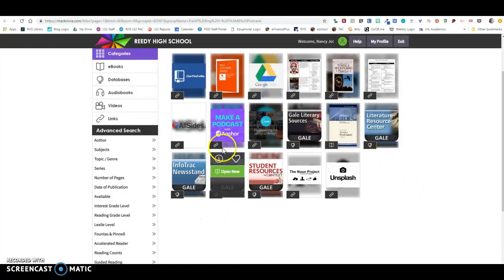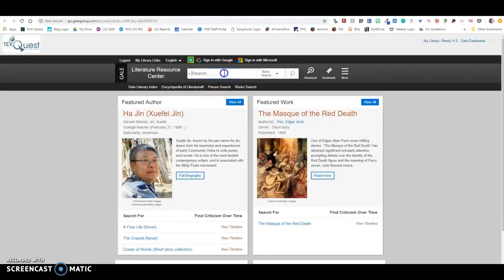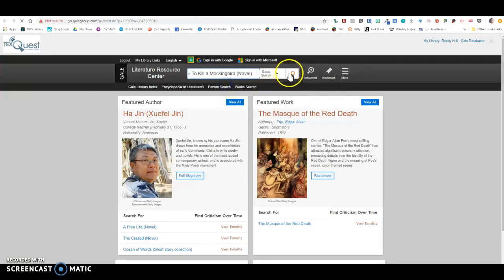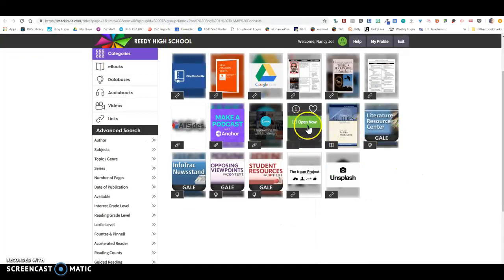I can also use the Literature Resource Center, which is here, and again I can put in To Kill a Mockingbird novel, click search. And then you'll notice there are 75 lit crit, some biographies, topic and work overviews, etc. This works the same way. I can pull my citation the same way from those two sources.